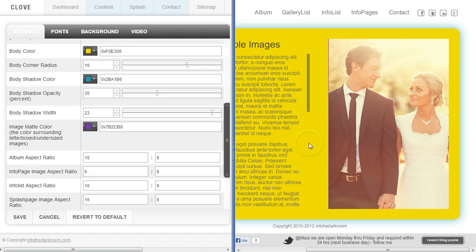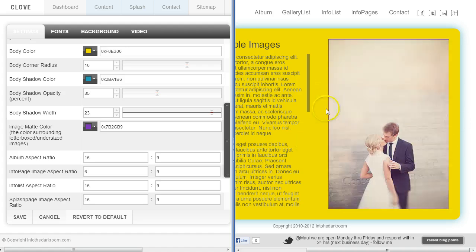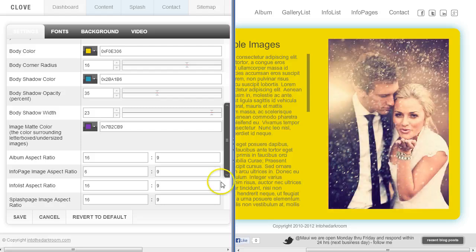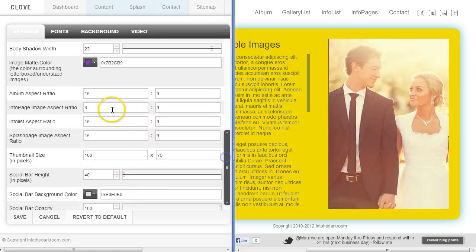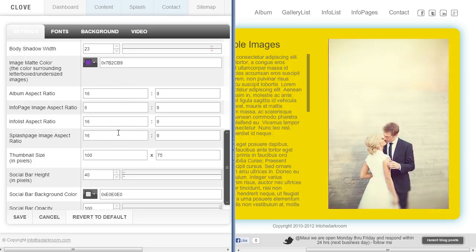So if there were an image that had to fit in here and it wasn't cropped to the right size, it would letterbox, and you would see a little bit of that color. So a lot of people change it to the color of the body so that it matches. These are all your aspect ratio areas. We'll talk about that in another video, but you can come back here and change your aspect ratios.